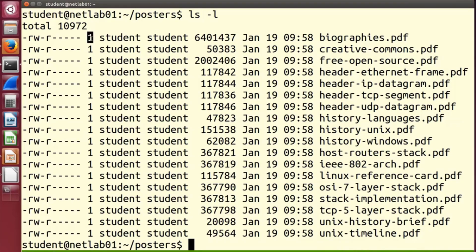This number 1, not relevant. It's about links to the file. Let's ignore it. These 10 characters: the first character, if it's a dash, it's a file. If it's the letter d, it's a directory. We'll see another example in a moment. The next 9 characters are about the permissions on the file. Can we read, write, and execute that file? And that's related to the users. We're not going to cover the permissions today. But just be aware, to find the file size and the date and time, even the owner, use ls -l.